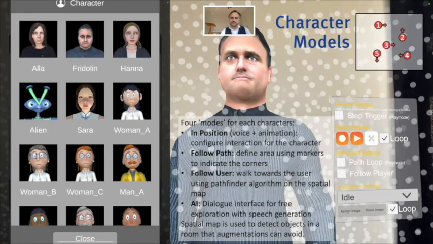The AI is an experimental new mode that allows to interface with a fully fledged dialogue that has been written by a natural language processing expert, so that learners can interact in free speech with the character model. Overall, for all the path interaction, the spatial map that scans the environment in real time is used to navigate the character model around and avoid objects.